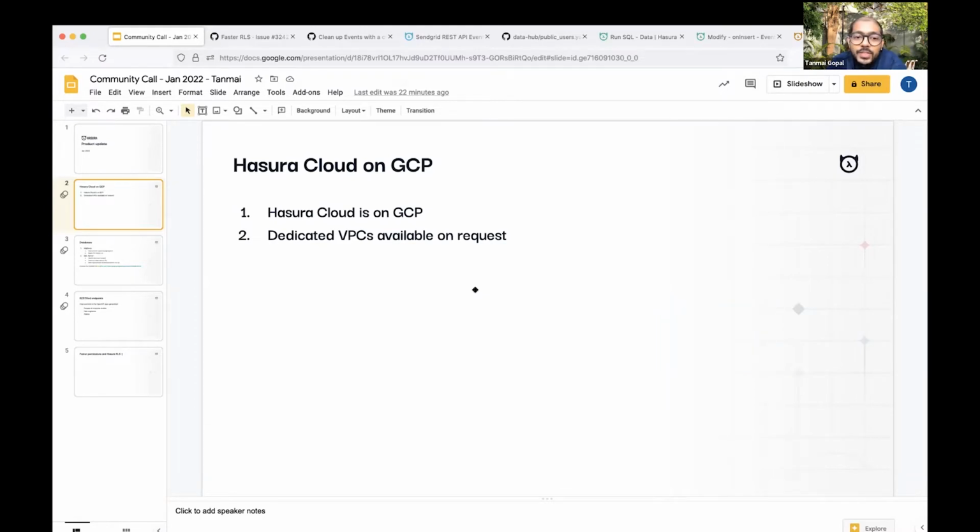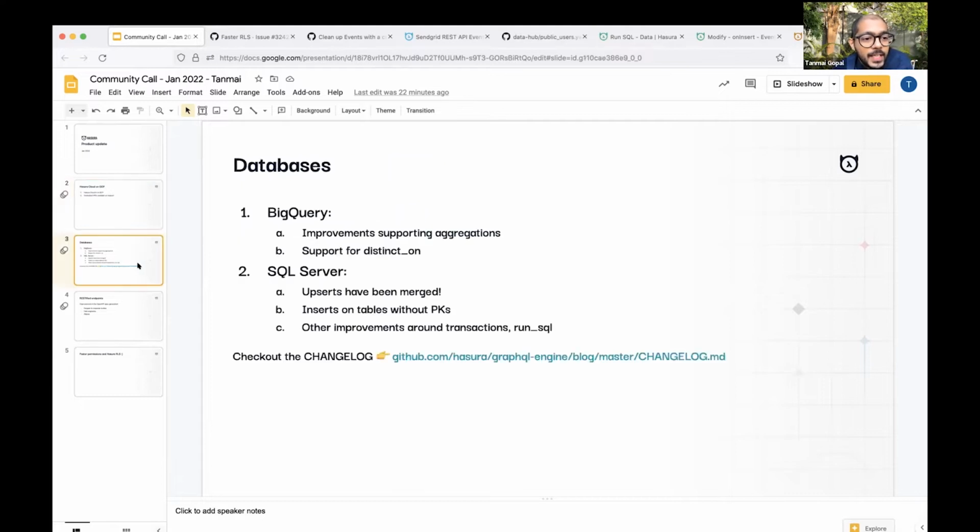We've also introduced dedicated VPCs that are now available on request. So if you want a dedicated VPC, pair that to your systems, just reach out to us and let us know, and we'll be able to switch that on too. So that's on the Hasura Cloud side.